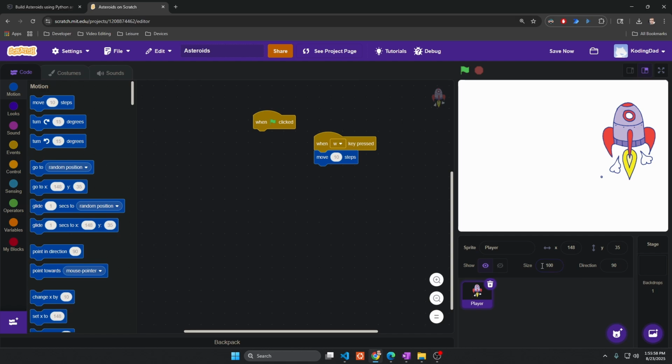So let's do size 10. That's too small. Let's try 15. 20. That might be too big for now, but we'll do that.